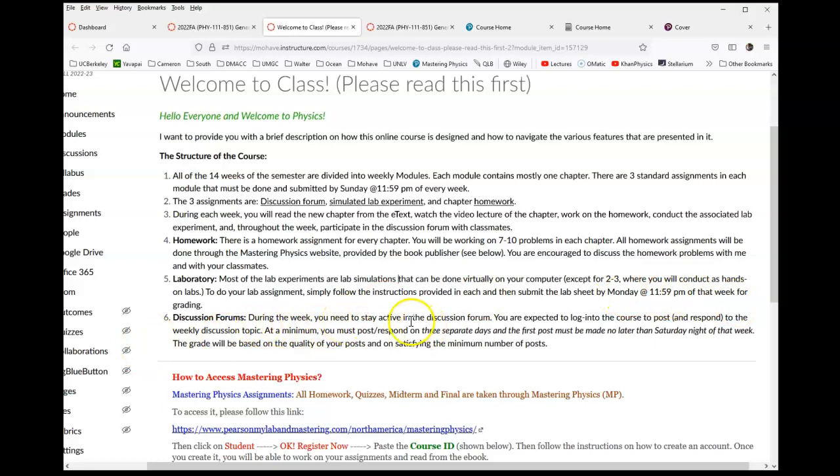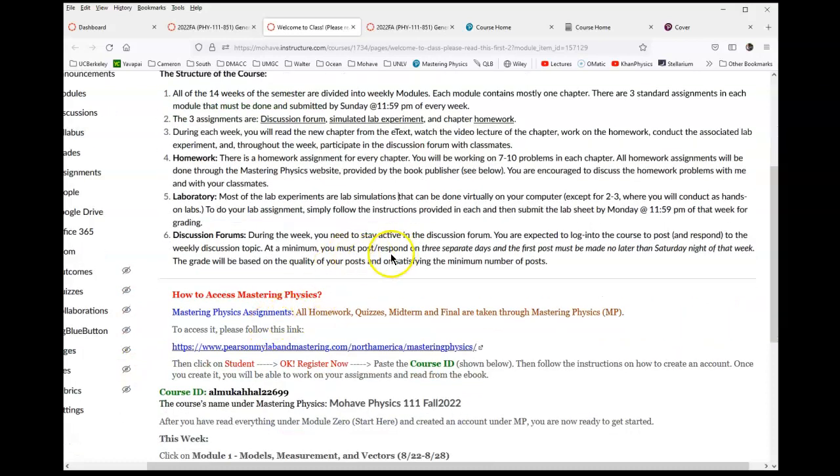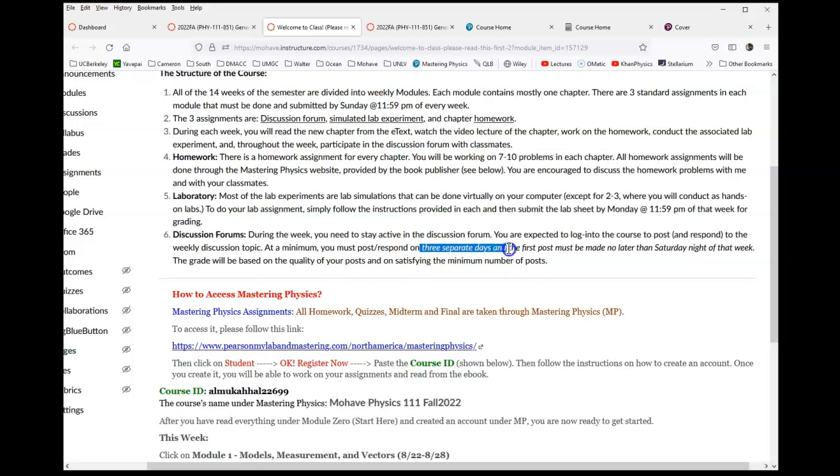Discussion forum. During the week, you will need to stay active in the discussion forum. You are expected to log into the course and post and respond to the weekly discussion. At the minimum, you must post and respond on 3 separate days, and the first post must be made no later than Saturday night of that week. Okay. I think that's another typo. It should have been Wednesday. I apologize for that. I'm going to make all of that clear.